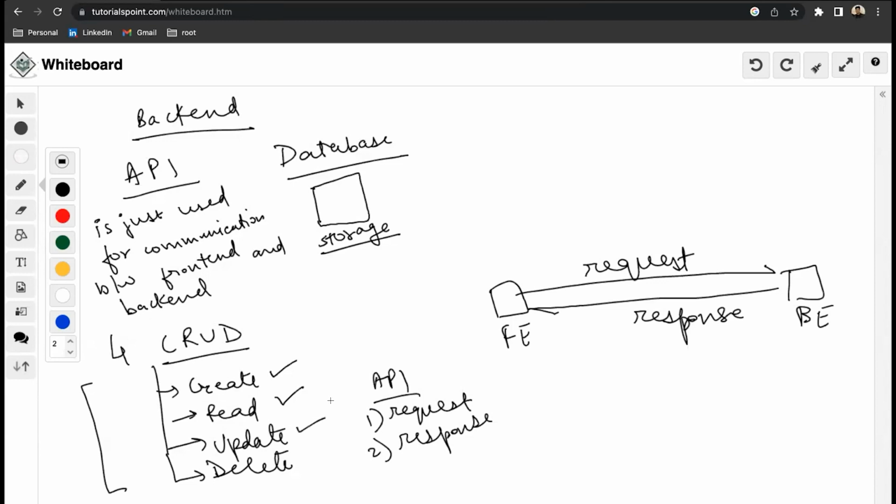And delete is simply when you want to delete a file or a username or completely your profile. You can just click on delete and it will completely delete all the things that are present of yours from the database. It will completely delete your account. So these are 4 operations that you can perform using APIs. And database is just a storage.